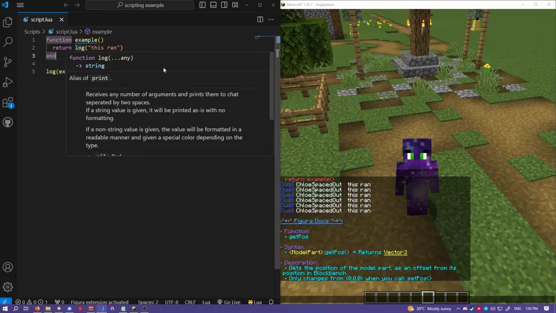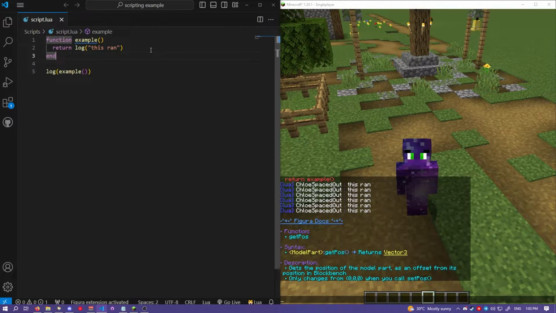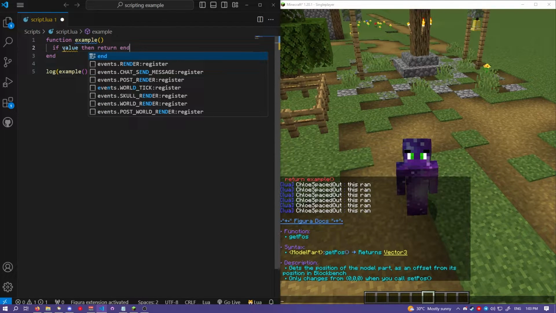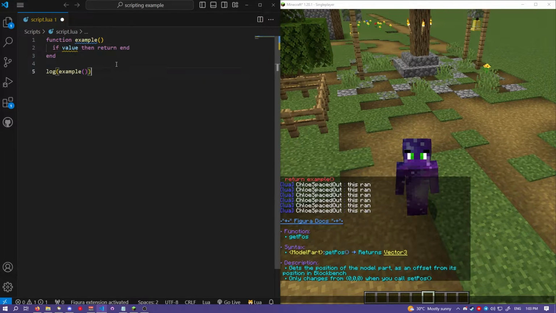And it's also really useful for escaping loops and ending functions early and that kind of stuff. You might end up finding you just have "if value then return end" in your script a lot of times if you want to escape. Obviously this value would be your boolean.